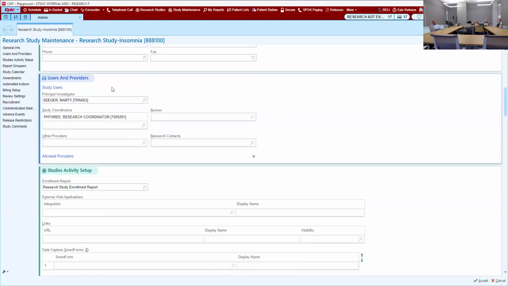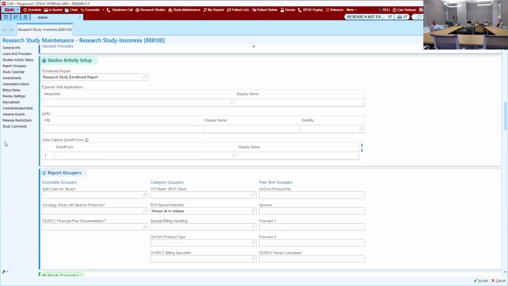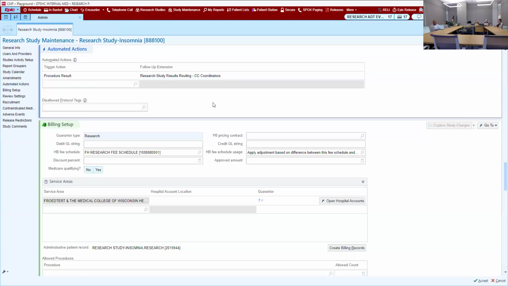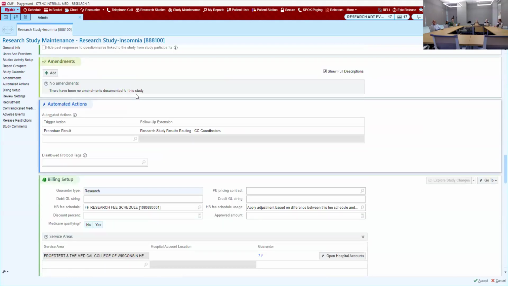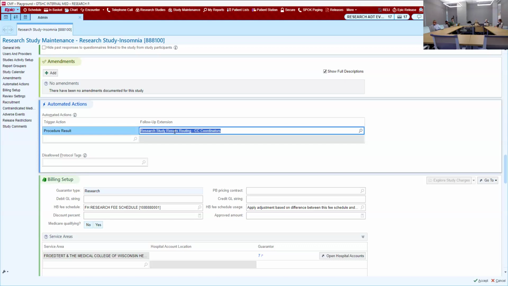I think one of the things that I find most important, and you can keep scrolling down and find it, or you can go here on the side and find that, is going to automated actions. Why? Automated actions lets you select to be notified for specific things. For example, the example that they have here is a procedure result. Who do you want it to be routed to? It says here to the coordinators. So every time there's a new procedure result entered in the patient's chart, you will receive an automated notification within your in-basket. And I'll talk to you about in-basket in a little bit.